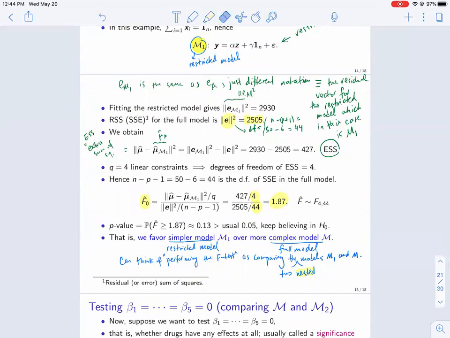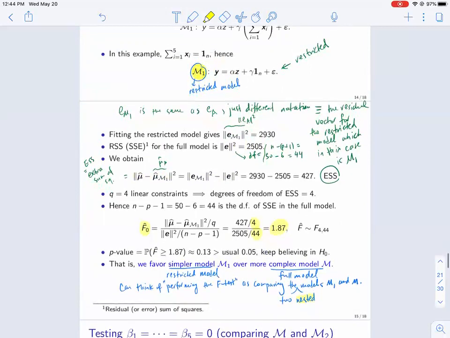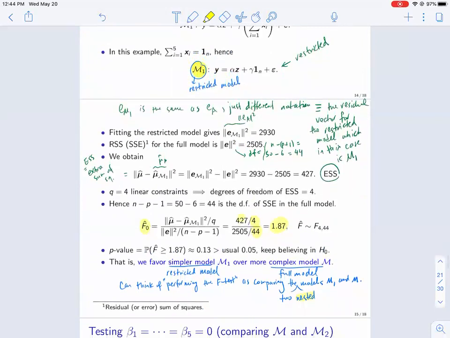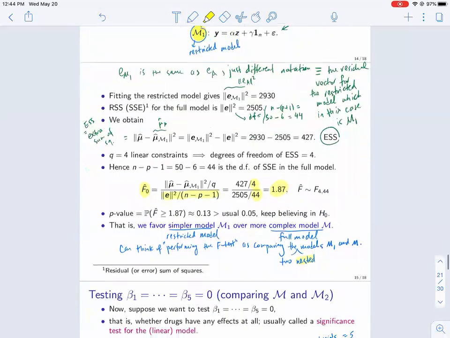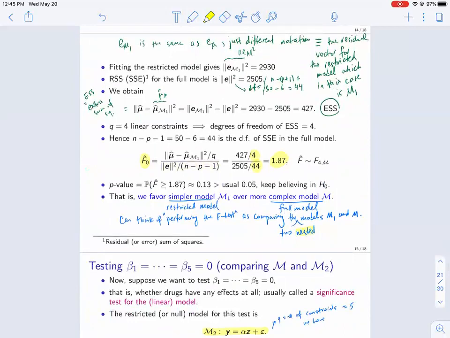And the difference, using that Pythagorean theorem, is going to be the extra sum of squares. So this guy is equal to the difference. And you have 4 constraints in this case, so you divide this by 4. And then the denominator is just the residual sum of squares divided by n minus p minus 1. This is basically like s squared in this case. And so then you get a statistic, and you know that the distribution has to be F with 4 and 44 degrees of freedom, and so you can compute the p-value.